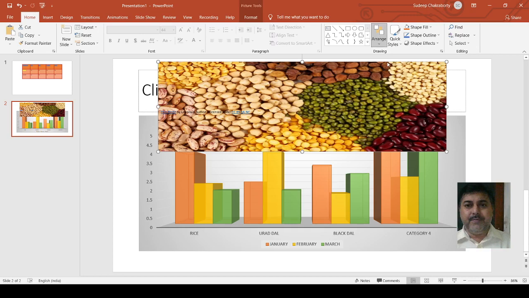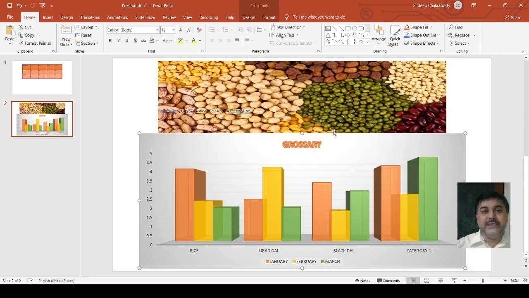Okay, so this title I am deleting, because we don't require the title at this area. So groceries, the pulses are there, and based on these pulses we can have our particular pattern or structures. This is the particular pattern or structures that we are constructing.